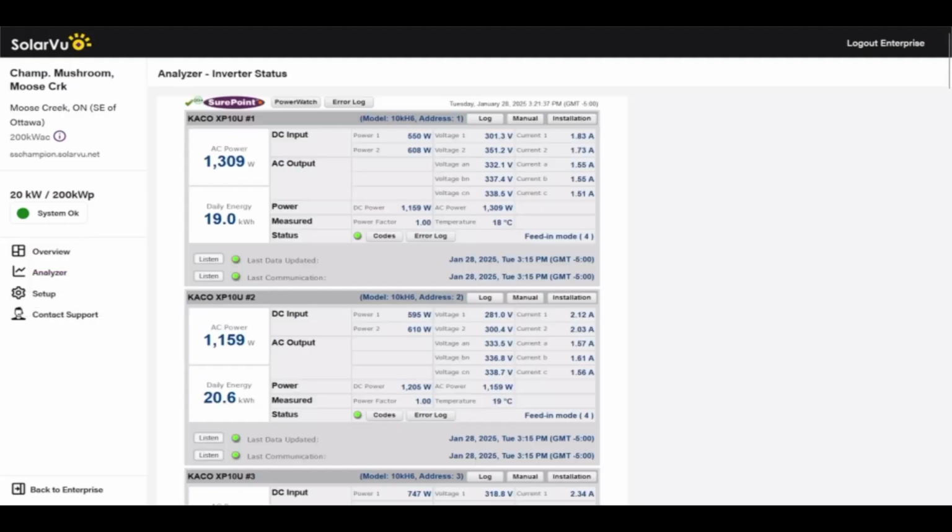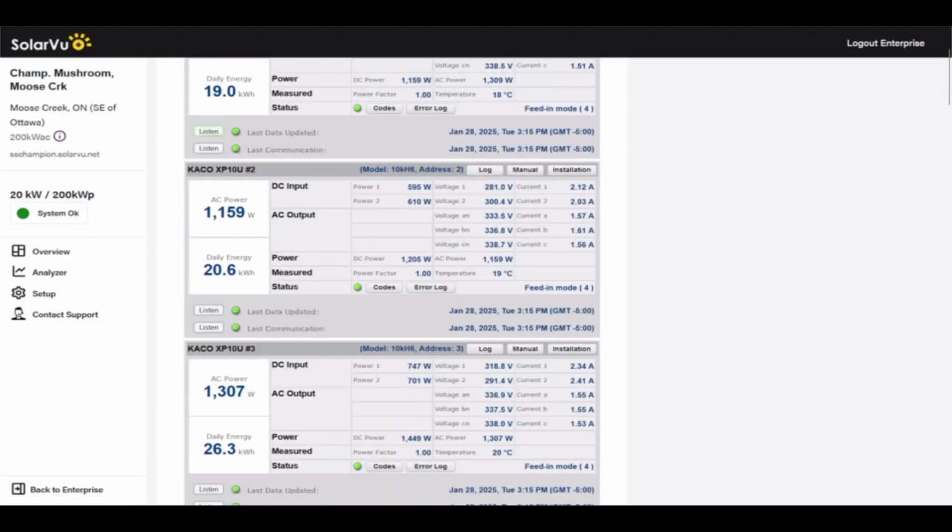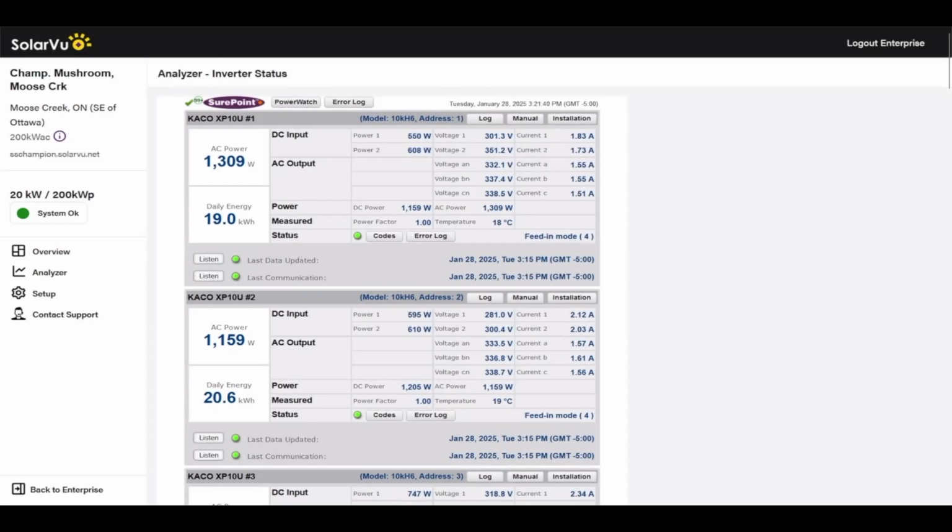First, the inverter status screen. Here you'll find detailed information about each inverter, including DC input and AC output, power generation data, current inverter status, and data last updated time, indicating when the inverter last responded to a request for updated information.